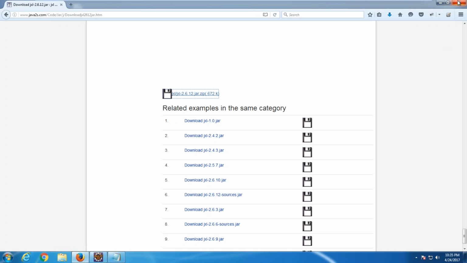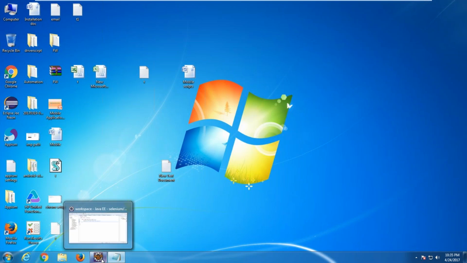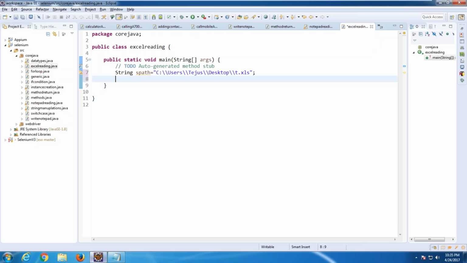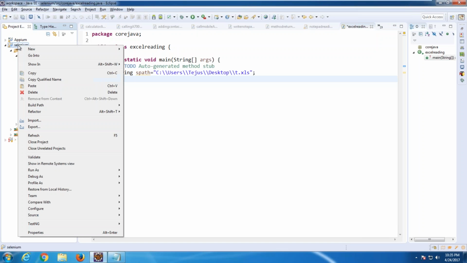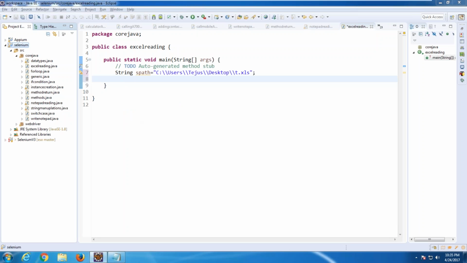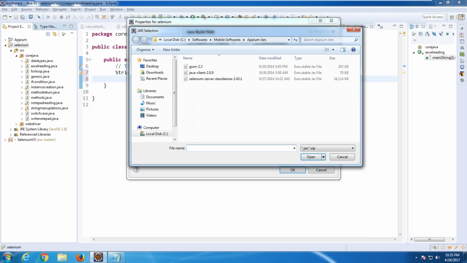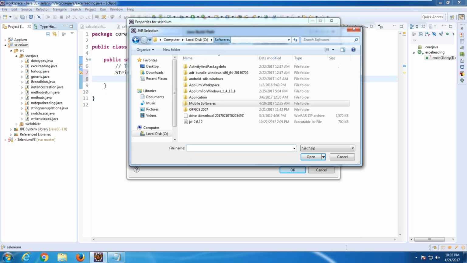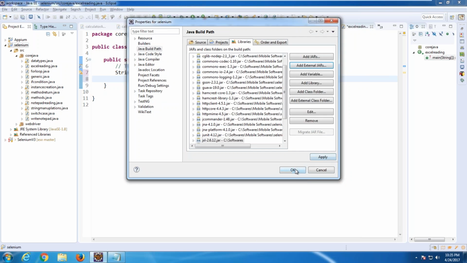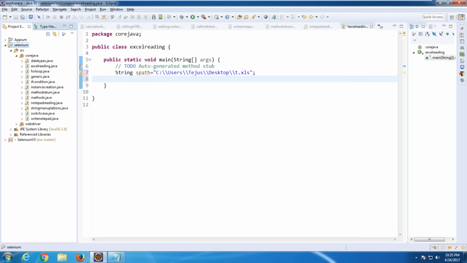Once you have downloaded this, you need to go to your Eclipse, right click on your project. Same way, build path, configure build path, click add external jars. We need to go to the softwares and add our JXL jar files and just say OK. So now the Excel sheet related to JXL is ready. We can write the code.